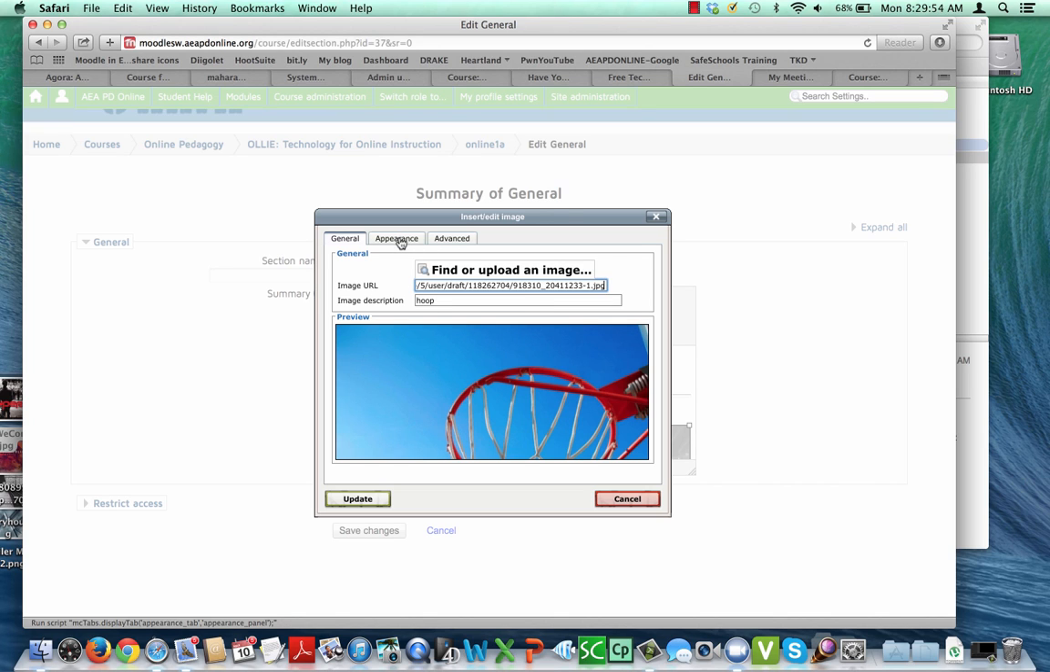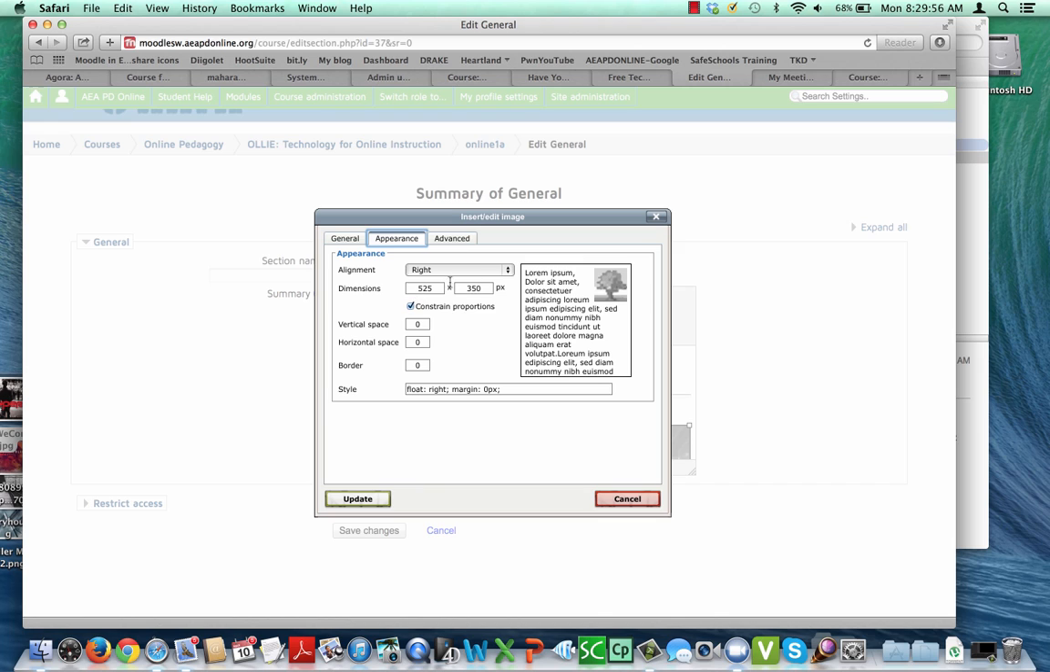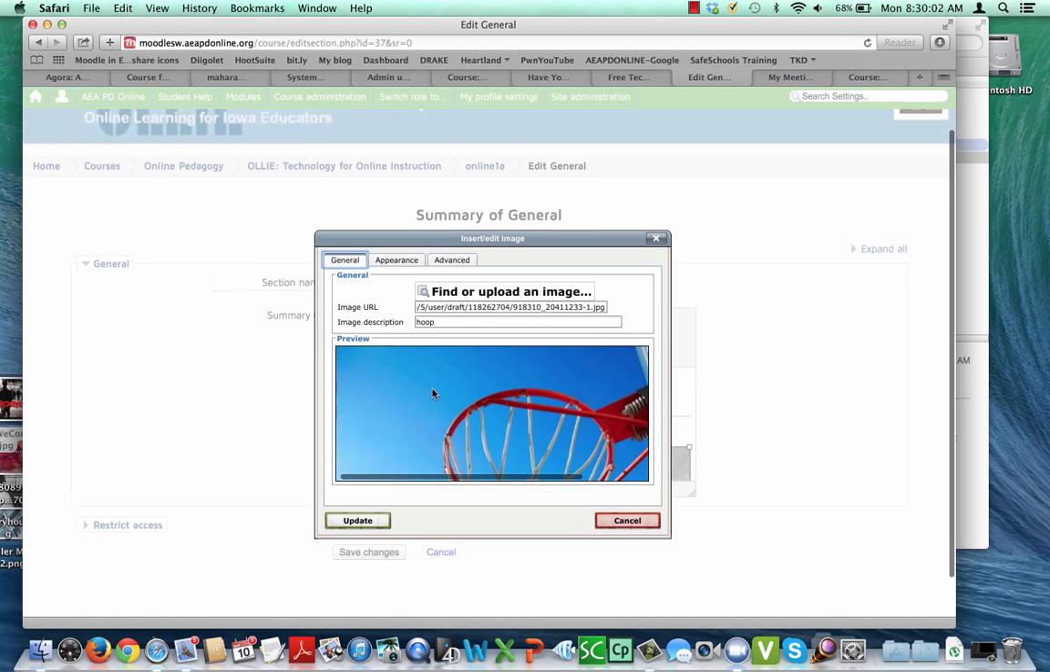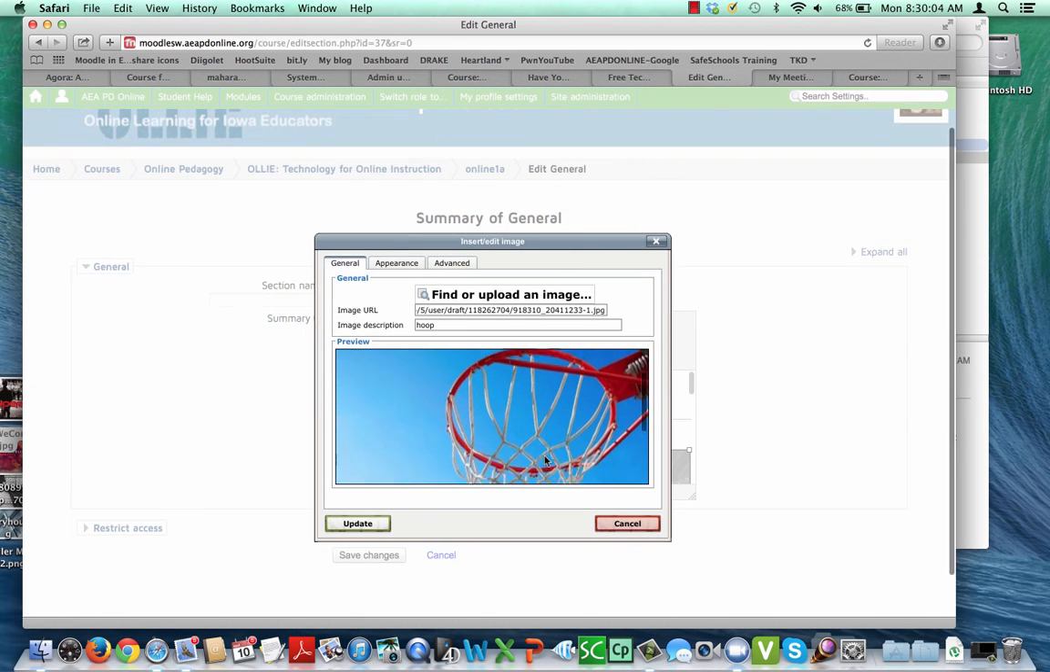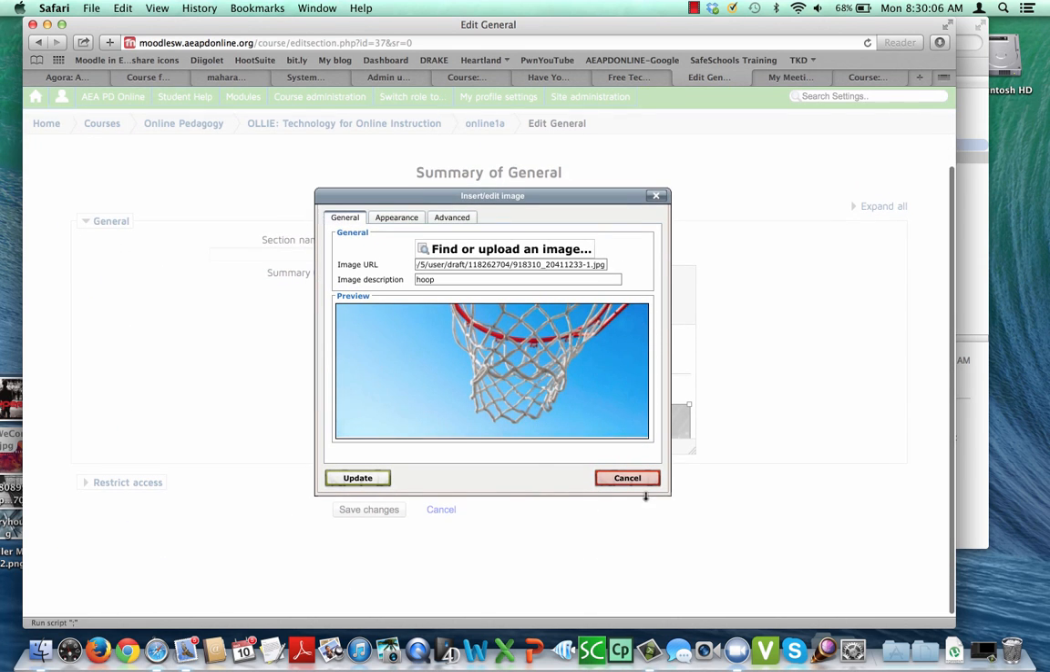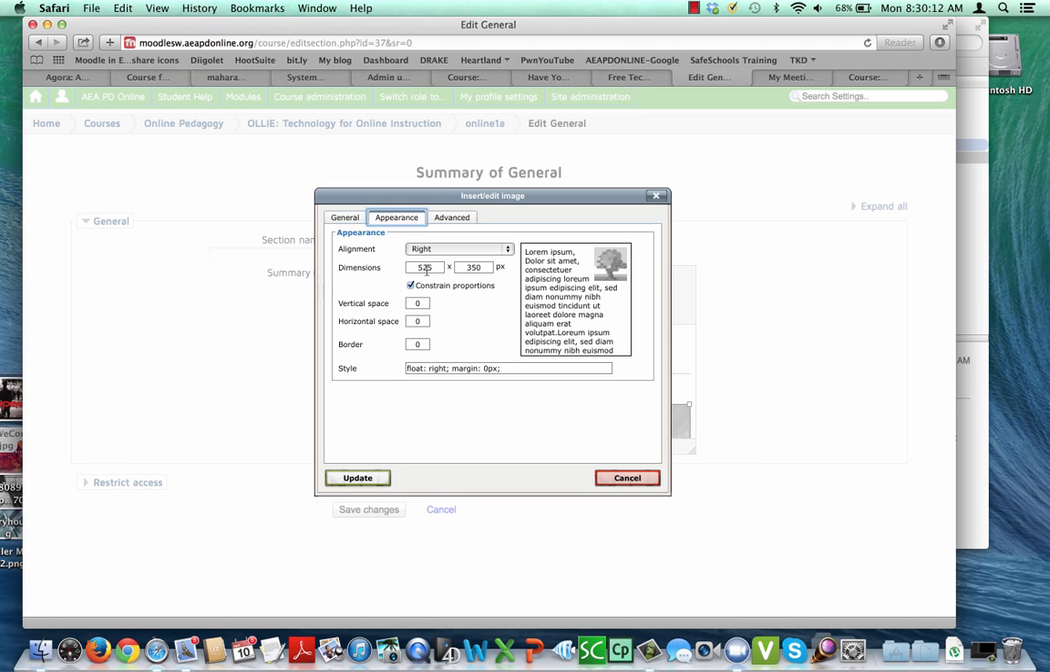If I click on the Appearance tab, this is where you can go and change the picture size. So I can make it smaller here. You can also, by the way, grab it. This is a little hard to do from this screen, but before I show you the resizing by grabbing, let me finish this up. So you can change the dimensions.